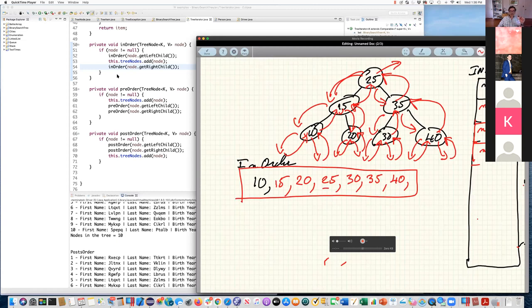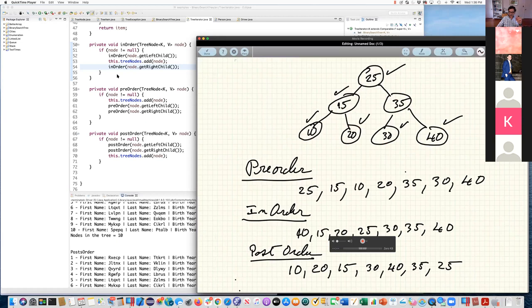Okay, so far? That's in order. If I go back and try to do this in post order or in pre-order, okay, let's duplicate this page.